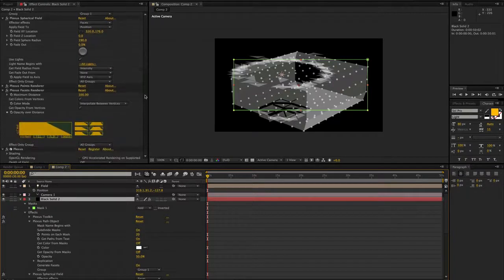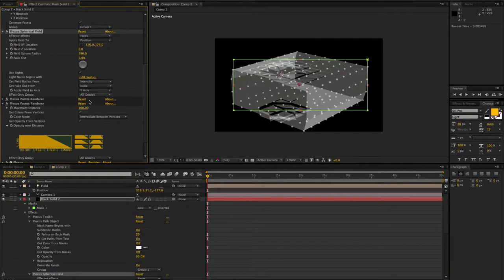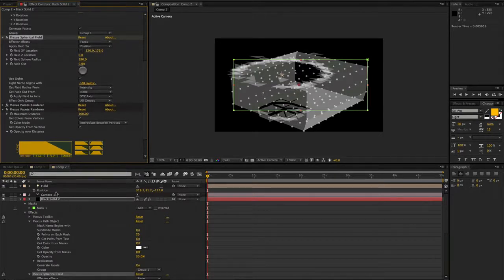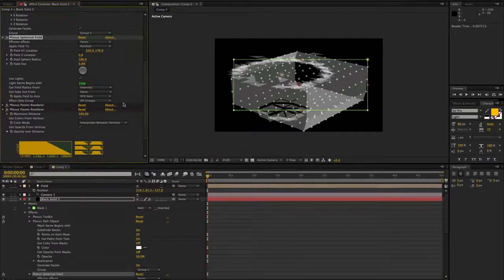And likewise, you could also restrict the field to only one axis if you want. So just the y-axis, or just the z-axis, or all axes if you want. And you could set the light name to only get the data from lights that begin with the name field. So if you have multiple lights in the composition and you don't want all lights to be involved in this field effector, I can set the light name to begin with only field. So only lights whose names begin with field are considered by this effector.